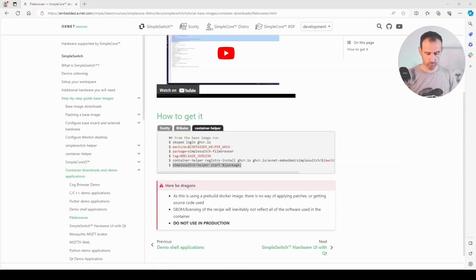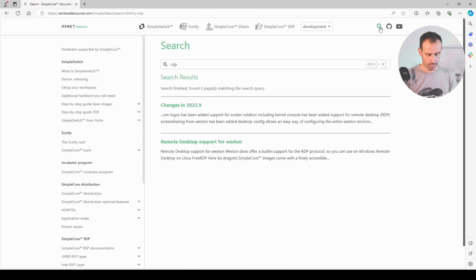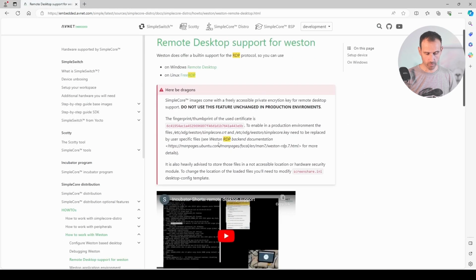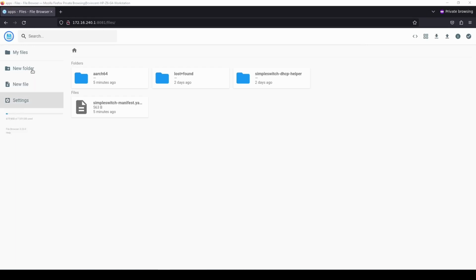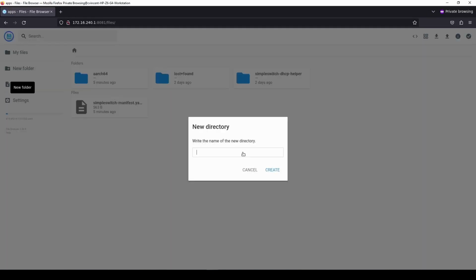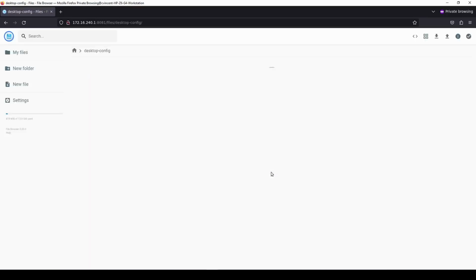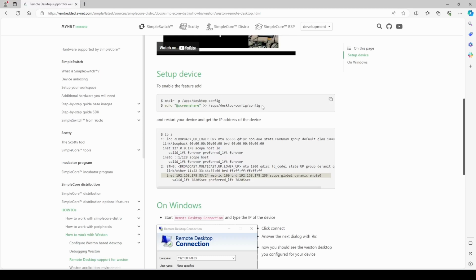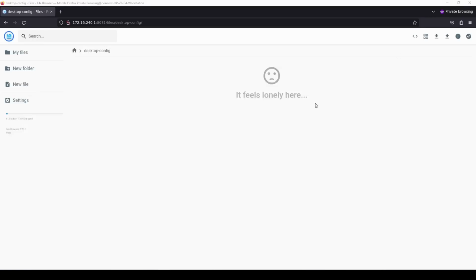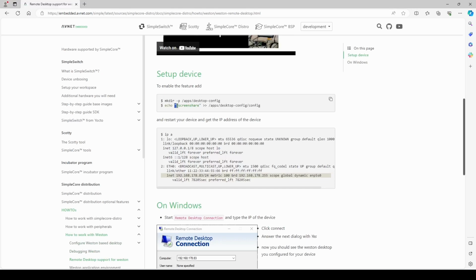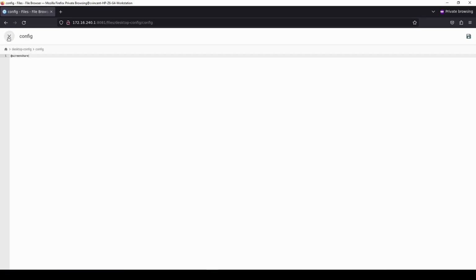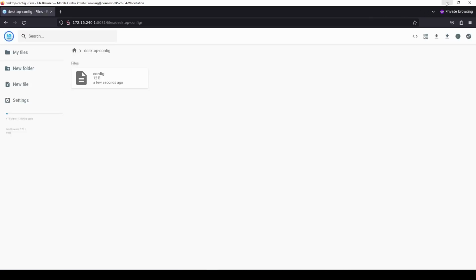So let's configure Weston. If we go back to the documentation and look for RDP, it gives you the command line, and you can just do it from the console. But now we're going to use the file browser, since we installed it, to do exactly the same. So here you see I'm creating a new folder. Then the new file where I put finally these lines. I'm just following the documentation. We save it and we are pretty much done with the configuration.